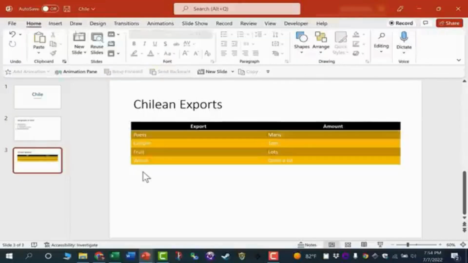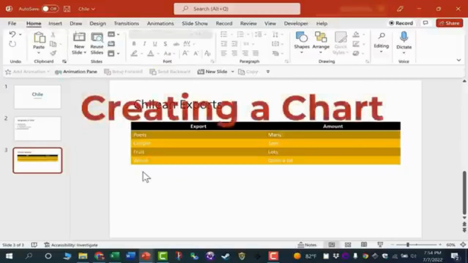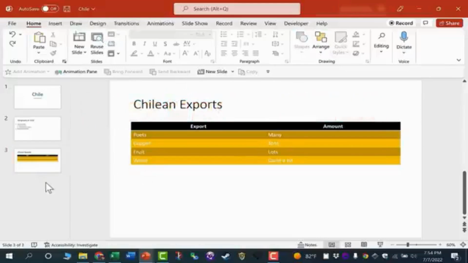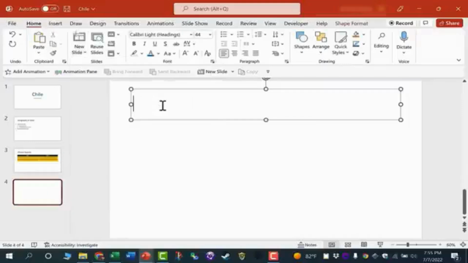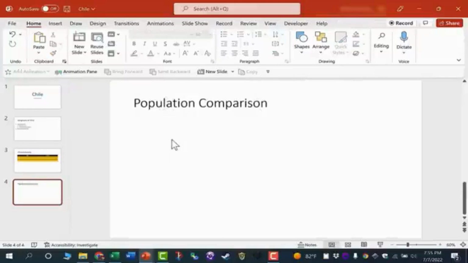In this next segment of PowerPoint for Beginners Complete Course, I'm going to teach you how to create a simple chart in PowerPoint right on your PowerPoint slide. I'm going to start by clicking here, and then going up to the Home tab, and I want a new slide, but I want this slide to only have a title. That's all. So I'm going to select this particular slide layout. I'll click to add a title. Maybe I'll call this Population Comparison, and then I'll click away.